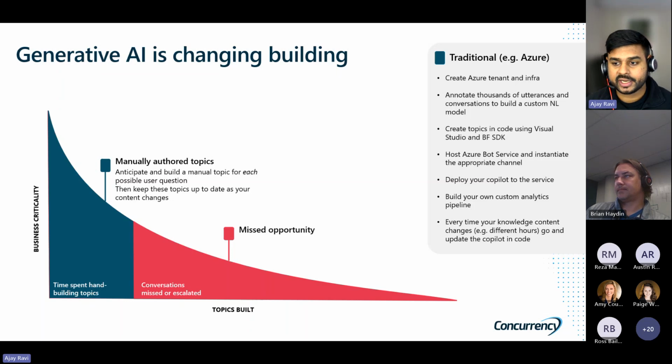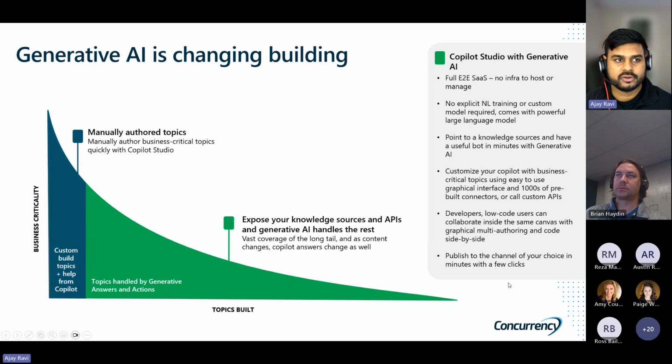And then every time you change the knowledge content, you have to manually spend a lot of hours and then update the copilot in code. So those were some of the drawbacks before generative AI was ingested, right? You had to manually author a lot of topics, resulting in missed opportunities in some scenarios. But with the inclusion of generative AI and functionalities in Copilot Studio, there are a bunch of different benefits.